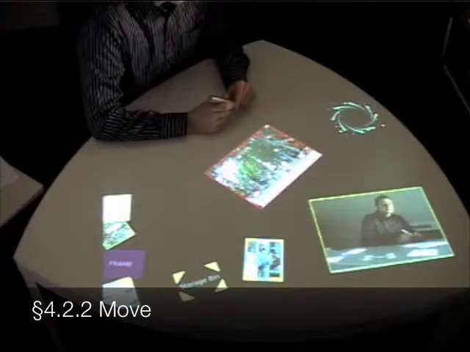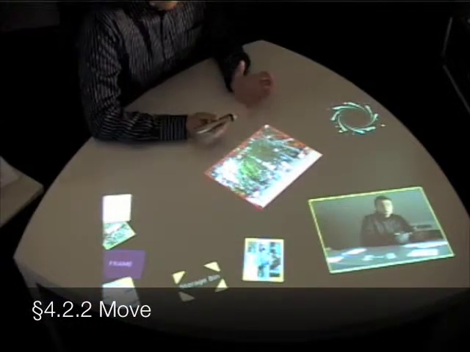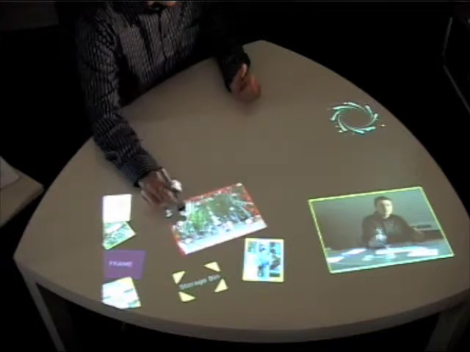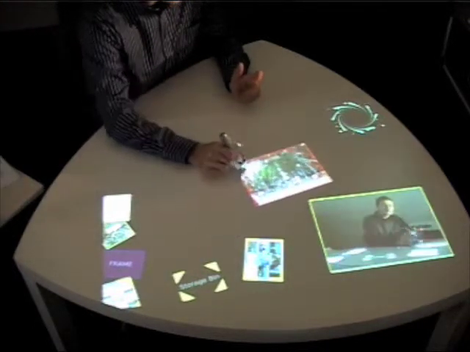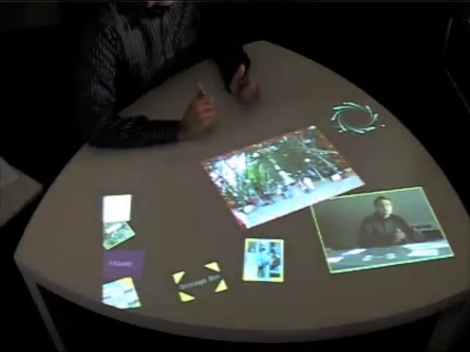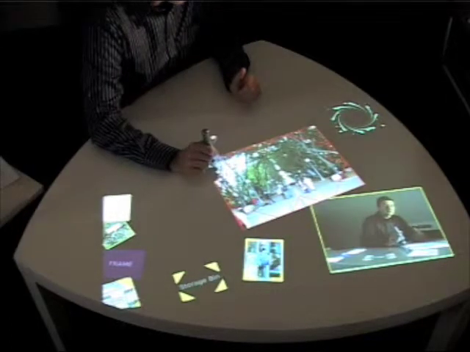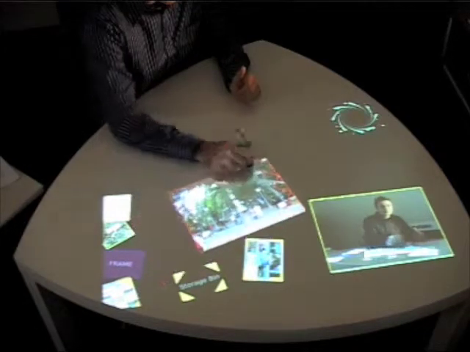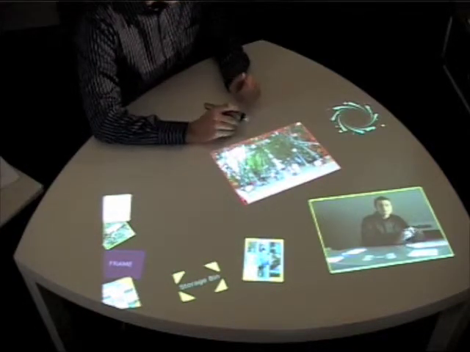Okay, the next interface element is move. To move something, you just drag the image around the interface. Hopefully in the video you can see this is quite responsive on our interface, and we're also dealing with some very high quality images here. So moving, very simple, just drag it as you would a physical photograph on a table.